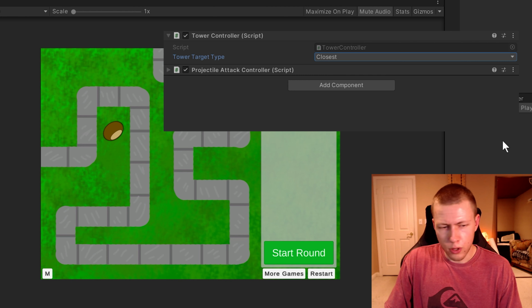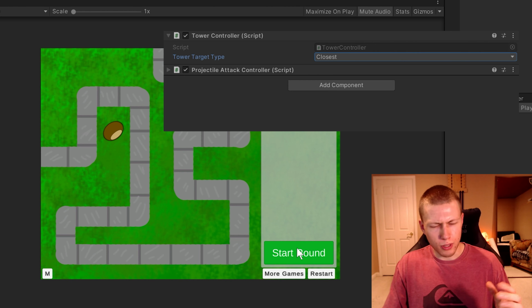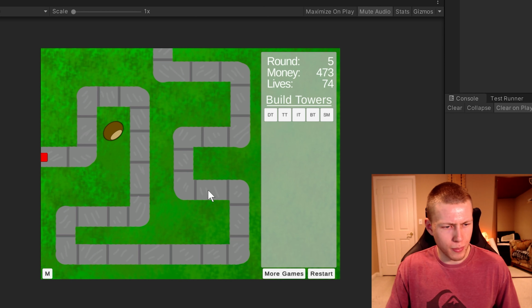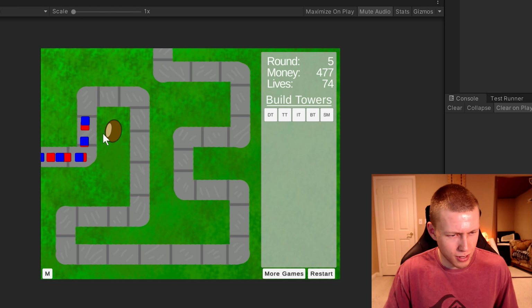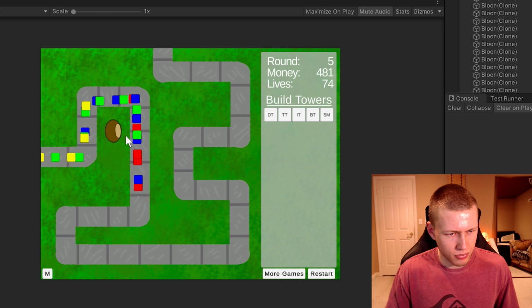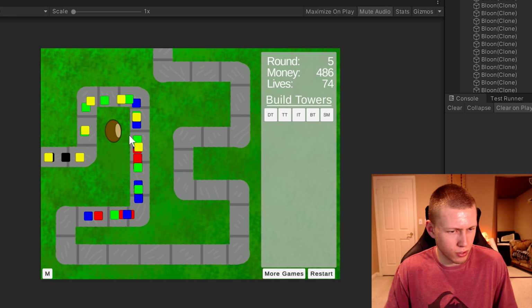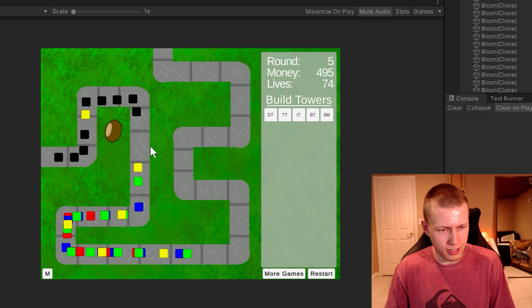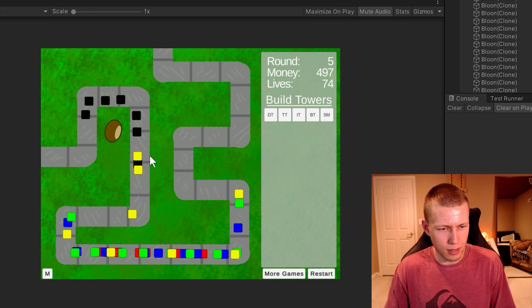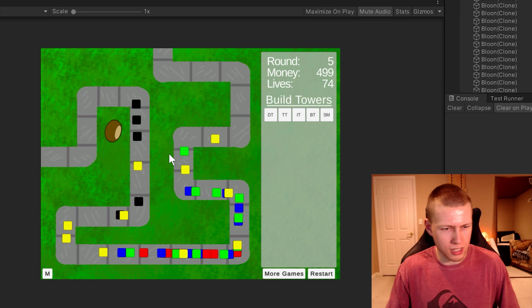And then the final one that we have is closest. This one's a little bit more difficult to show off, but basically just whichever one is closest in proximity to the tower. So it's always going to be going for the ones that are right here. These are shown as the closest ones to it. It's kind of a weird one, but I know they've implemented it in some of the Bloons games, just whichever one is in closest proximity to the tower.